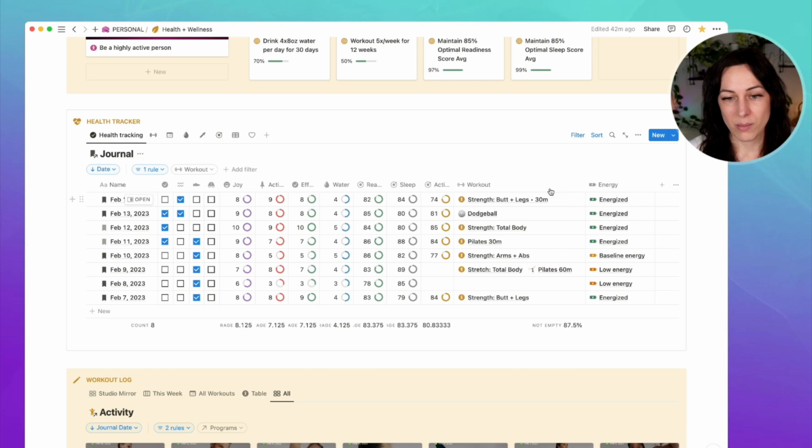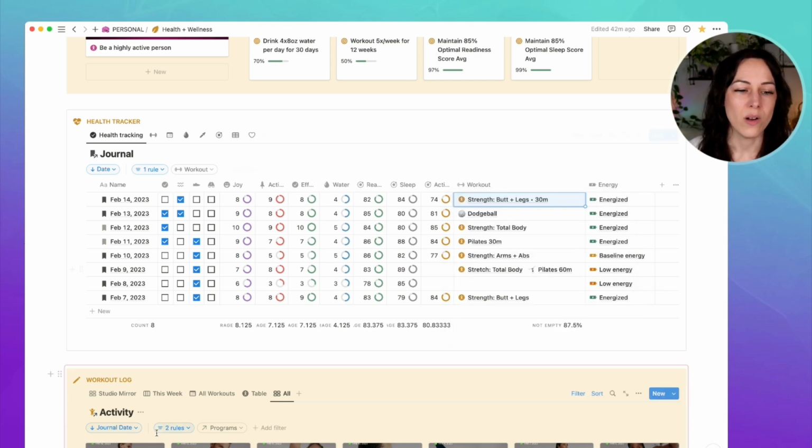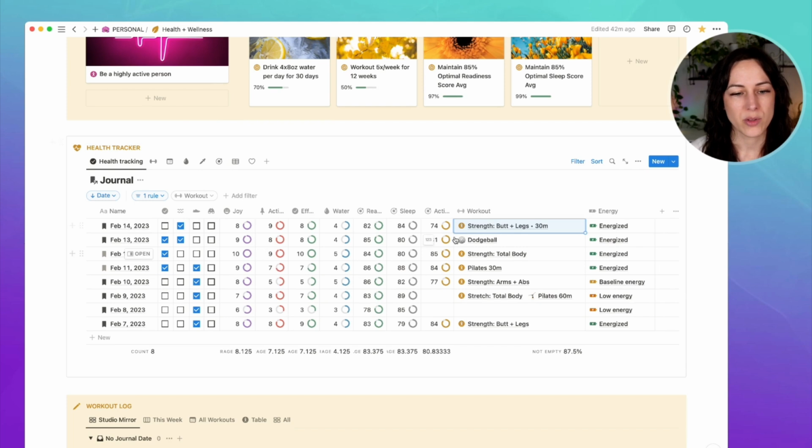And then I've got my workout tracking here. So if I click on this, you'll see that this is in relation to the activity database. The activity database is where all of my activities get logged, which we'll get into. So this is one way that I do some of my health tracking.